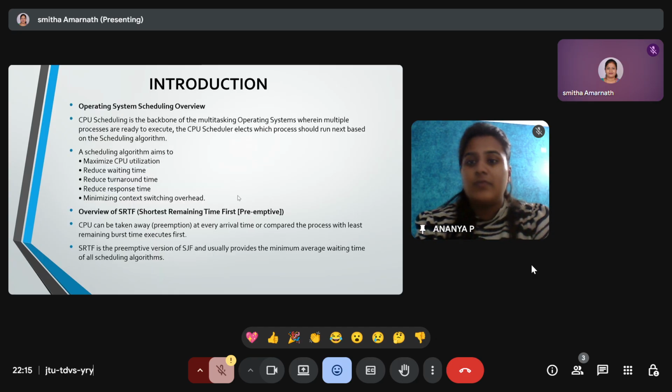Next, coming to the introduction, an operating system scheduling overview. CPU scheduling is the backbone of a multitasking operating system, wherein multiple processes are ready to execute and the CPU scheduler decides which process should run next based on the scheduling algorithm. A good algorithm aims to maximize CPU utilization, reduce wasted time, reduce turnaround time and response time, and minimize switching overhead.